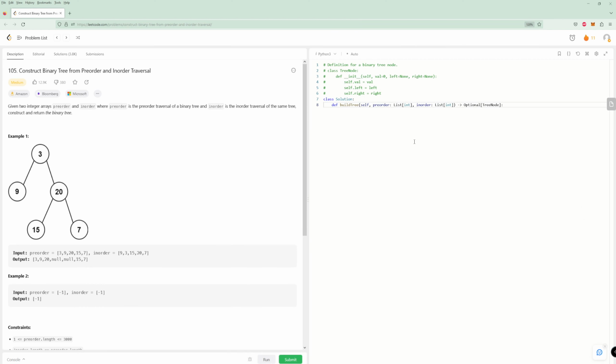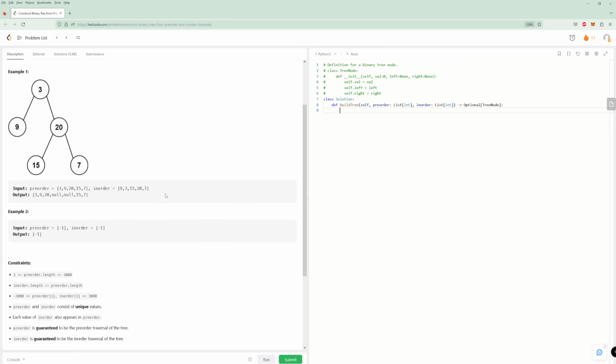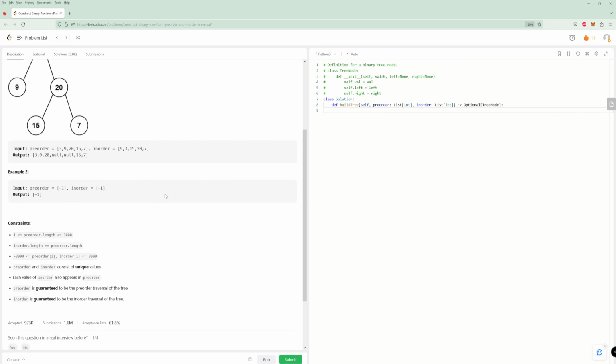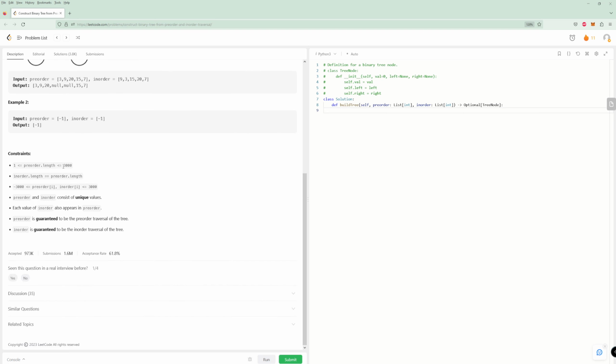Okay, so let's try to code that up. It's pretty straightforward. You just have to make sure you keep your pointers in the right spot. So first of all, ideally we want to change our preorder into a different data structure, because even though it's only 3,000 items, you don't really want to be popping from the start of a list. Although we could pass in the index, let's just change this to a deque. That way we can just keep popping from the left.